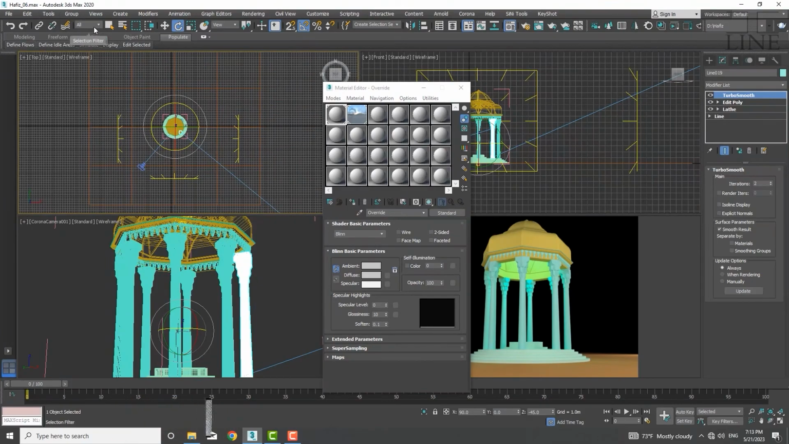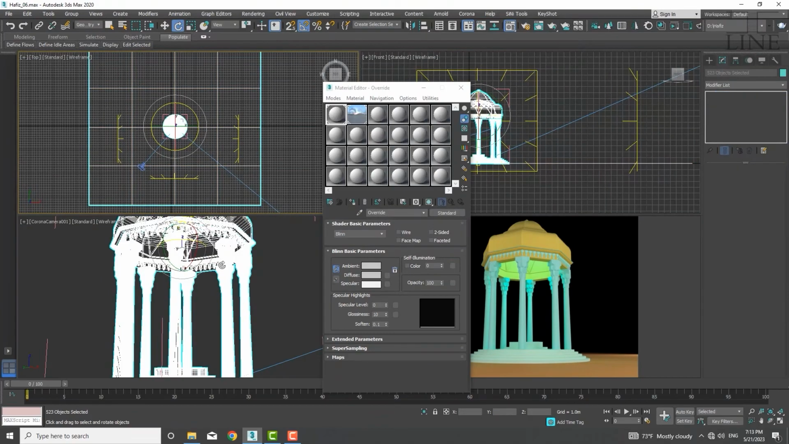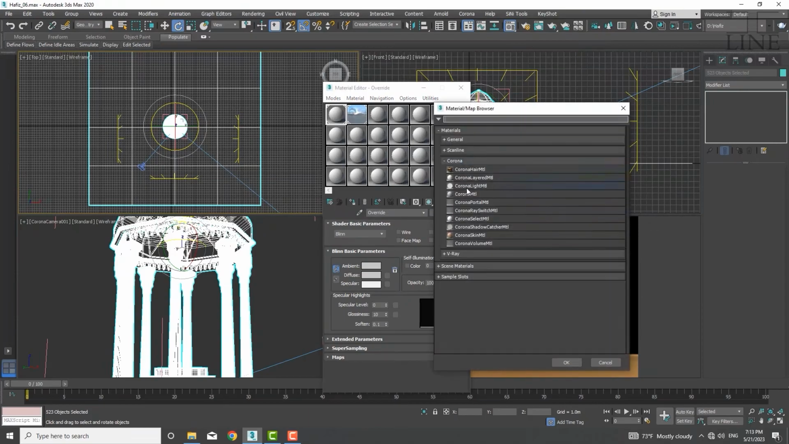Here, I go to the selection filter and select geometry so that only geometries are selected. Lights and the camera won't be selected. I'll take a window and select all the geometry. I click on this Material Override, which is selected. It's in standard mode. We can set it to Corona NTL.